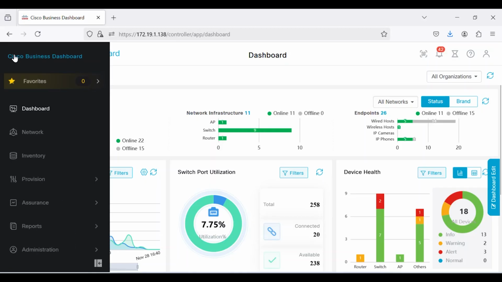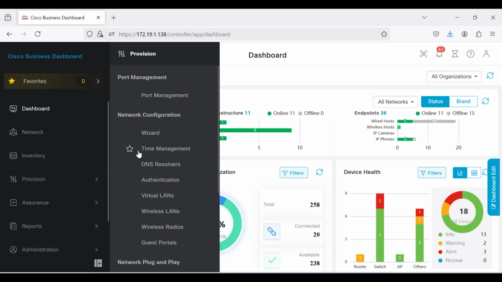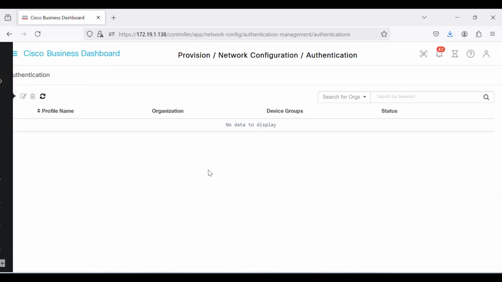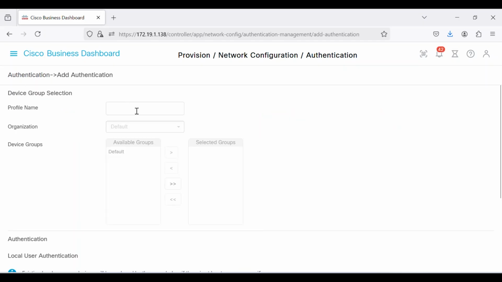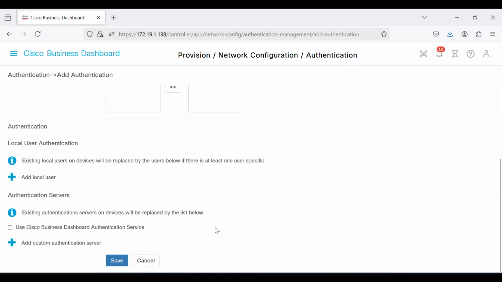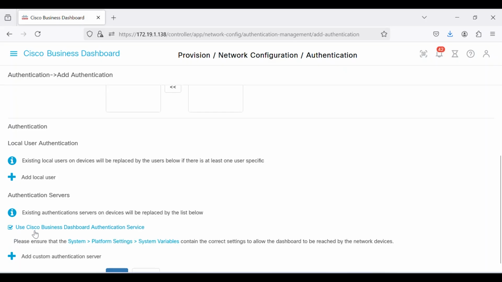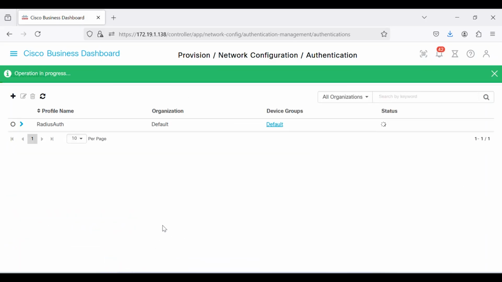To start the process, go to the Provision menu, select Network Configuration, and then choose Authentication. Currently, there is no authentication profile. I'll create one by providing a profile name and keep the organization as default. Under Device Groups, I'll move the default to the right side to place it under Selected Groups. Scroll down. Under Authentication Servers, enable Use Cisco Business Dashboard Authentication Service and click Save.